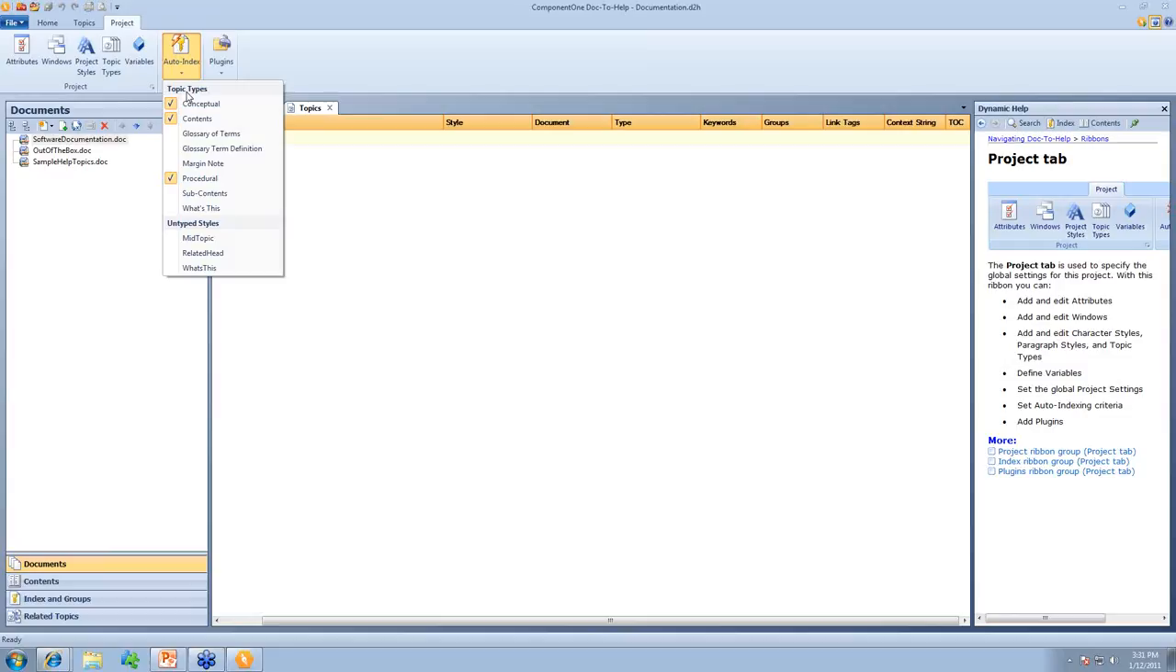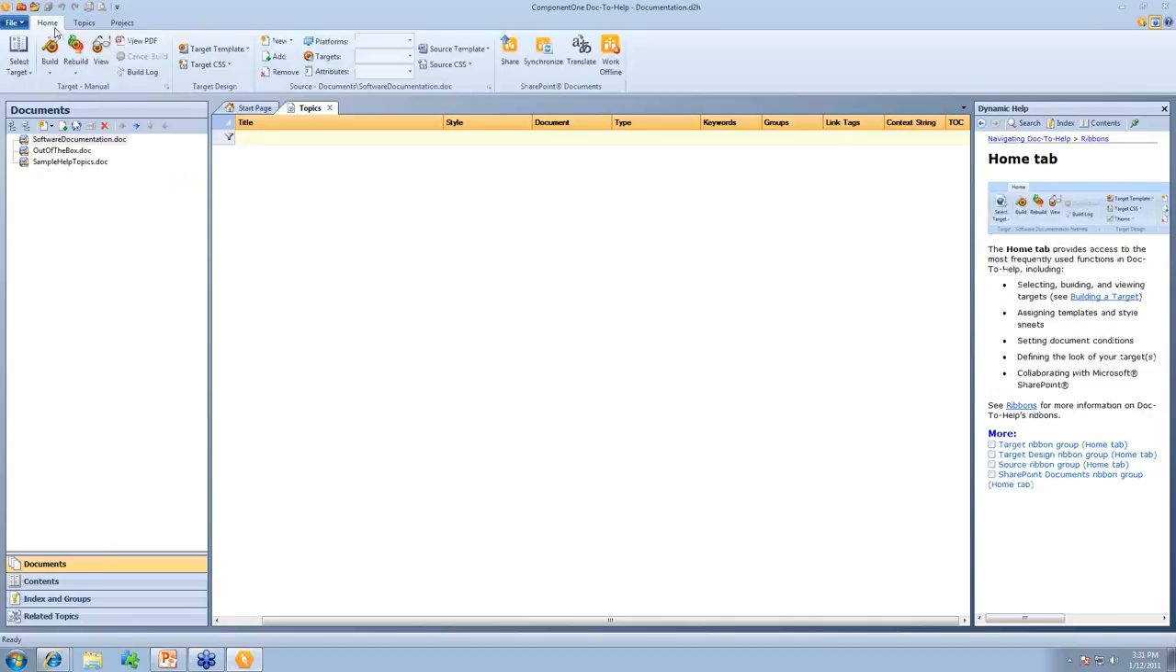Okay, and so then once it assigns that topic type, it says, oh, okay, well, I'm supposed to create an index entry for that. So what it's going to do is create a keyword called creating software documentation. And it's going to associate the creating software documentation topic with the creating software documentation keyword. So having checked a few checkboxes, gone around in Doc2Help a little bit, now we're ready to build the target.